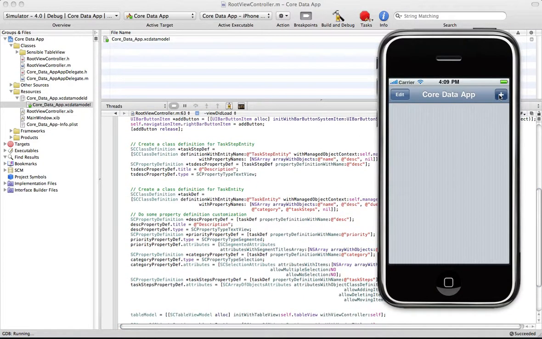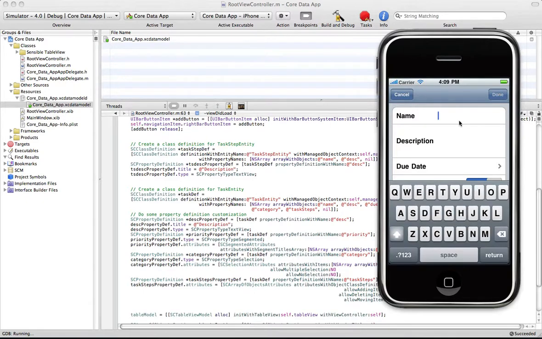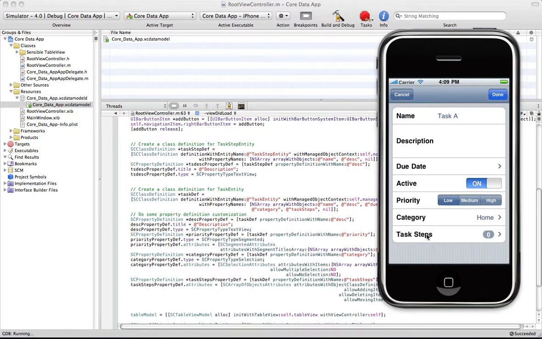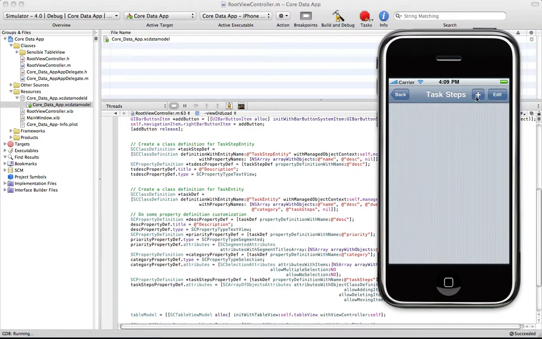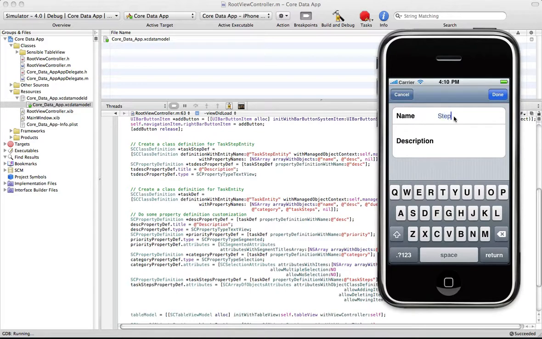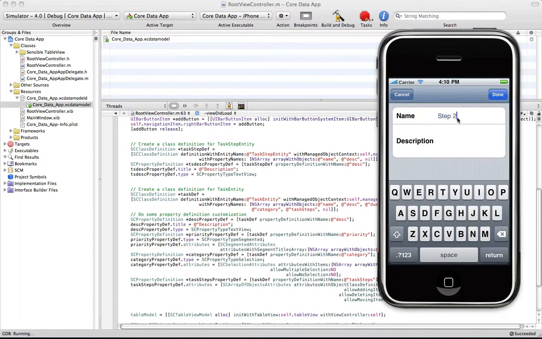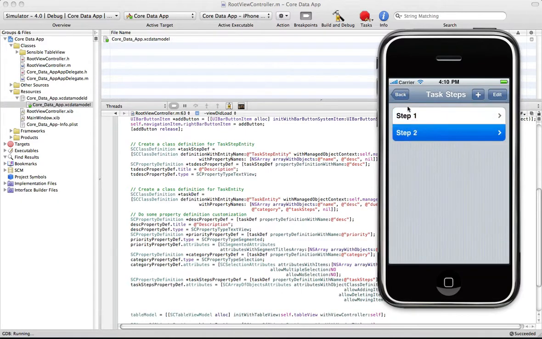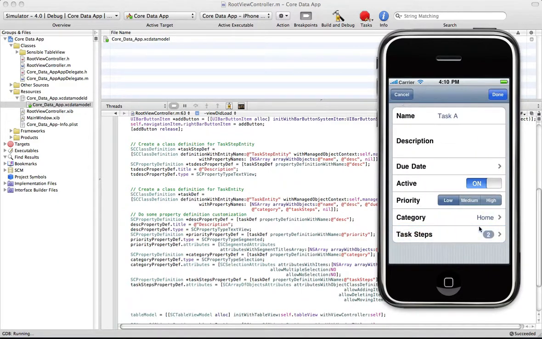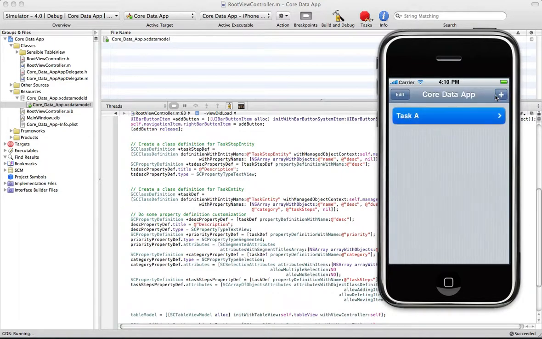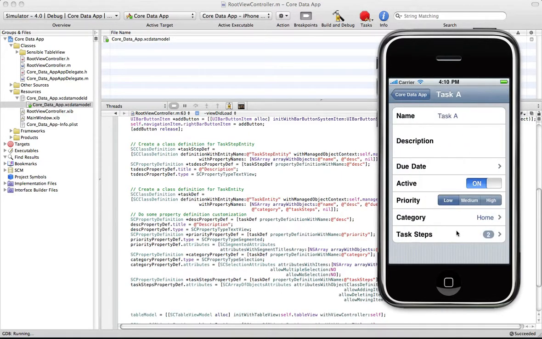Okay, let's add the task now. And notice now that we have a task steps relationship. So let me tap here. And now I can add several task steps. So step one. Step two. Etc. So now I have two task steps. Done. Go here. Check the steps.